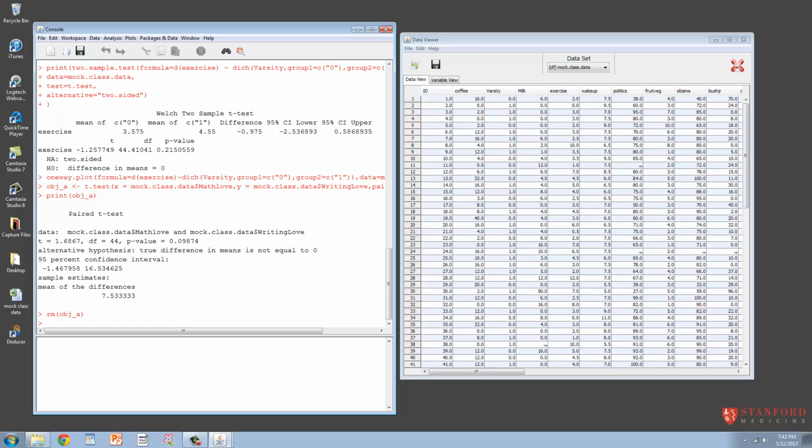As a side note, actually, the paired t-test does not assume normality for the variables, but it assumes normality for the difference between the two variables. So just keep that in mind. So we want to check normality for the writing love variable. And to do that, what we're going to do is plot that variable.